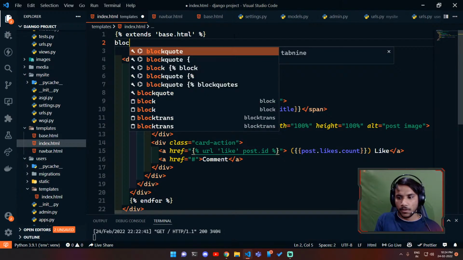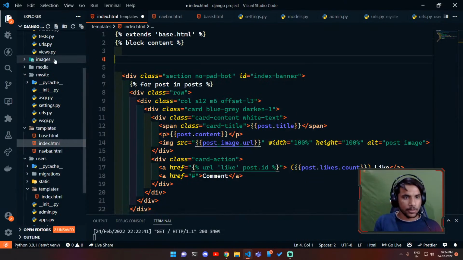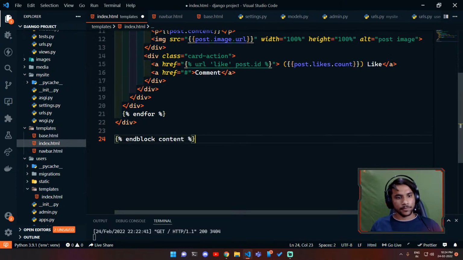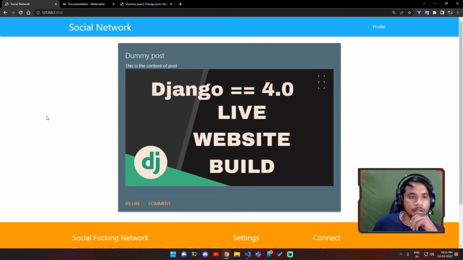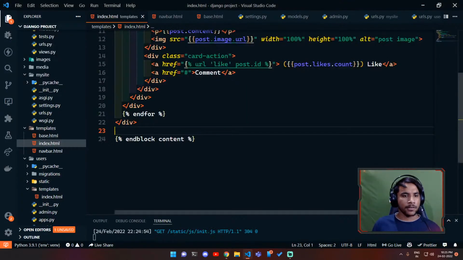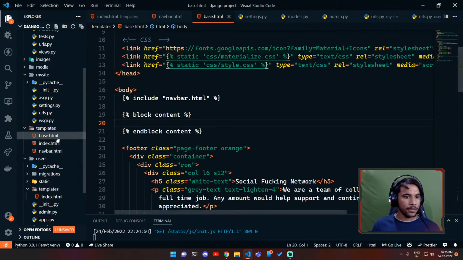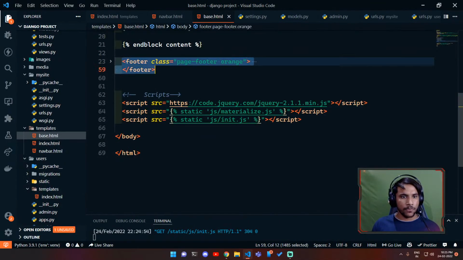Okay, so let's make a block content, and let's copy the end tag and import it here. Let's refresh this again. So yep, it's working. So we were cleaning our templates. So the navbar is done, and let's also export this footer.